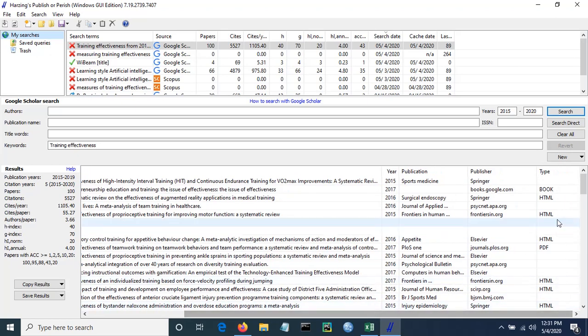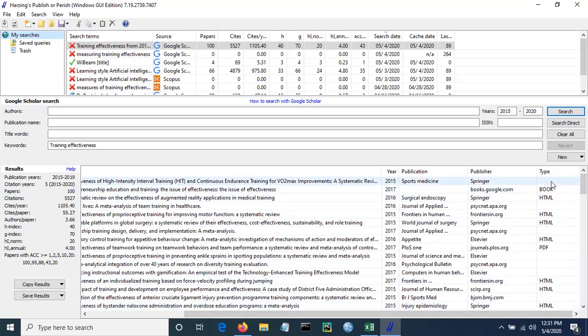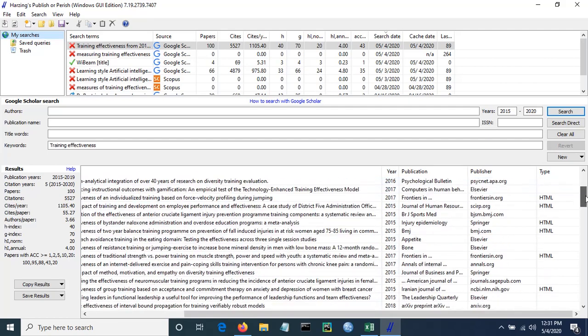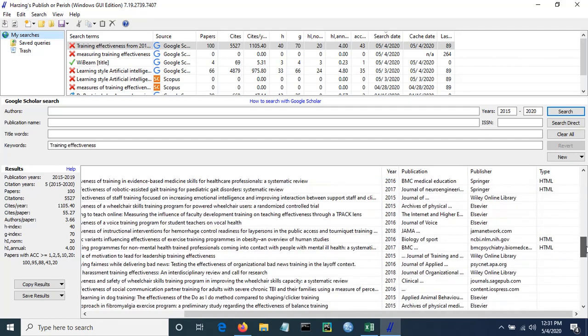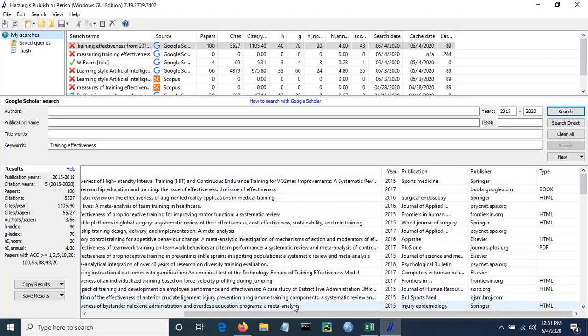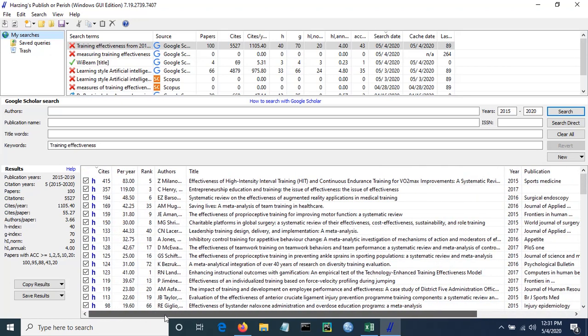Springer is the publisher, and the type of whether it is a paper, book, web page, or abstract. So you can scroll and see. Now, in addition to the number of citations, it also calculates the H index, G index, HI normal, etc. So I'll not dwell upon the indices here. Maybe I'll make another video for these indices specially.